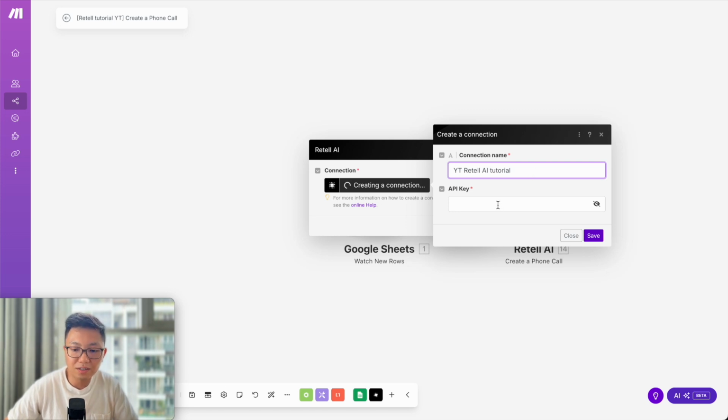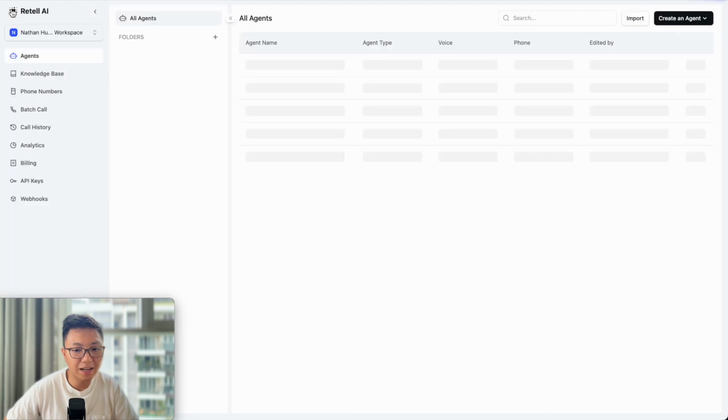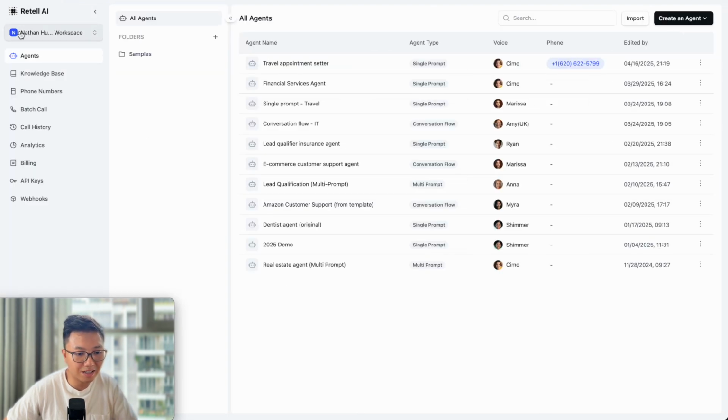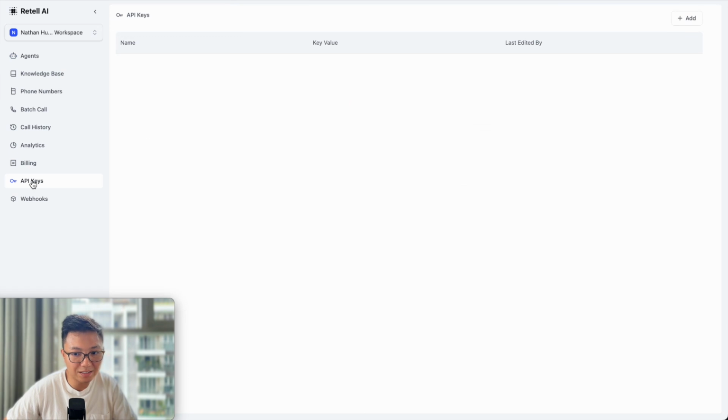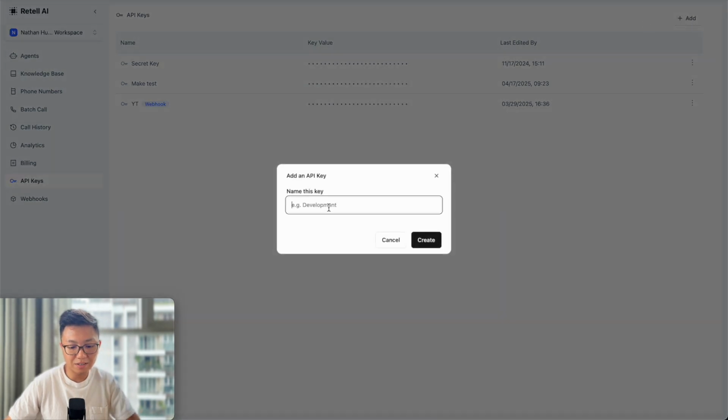And then what is required of me at this step is also an API key. So how can we get this API key? Well, we can do that by going to our Retell account, and here you can see that on the left hand side panel we have an API keys section here, and here we can create a new API key if one doesn't already exist by clicking on this add button, and I can name this API key based on the current project that I'm working on. So in this case it's a YouTube Retell tutorial, so I can do that.